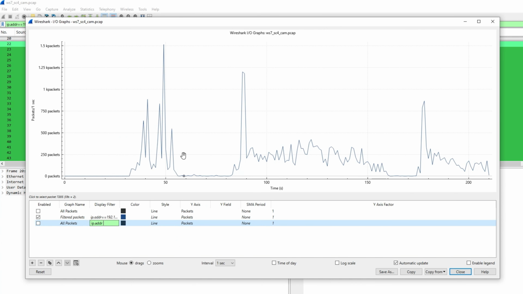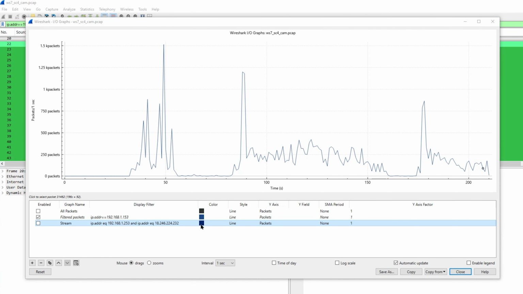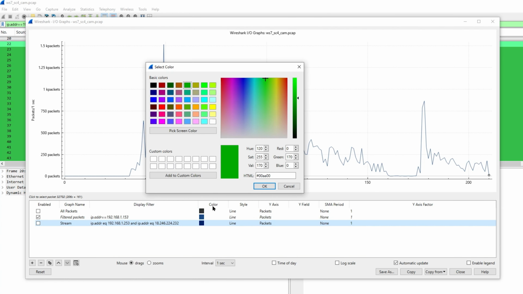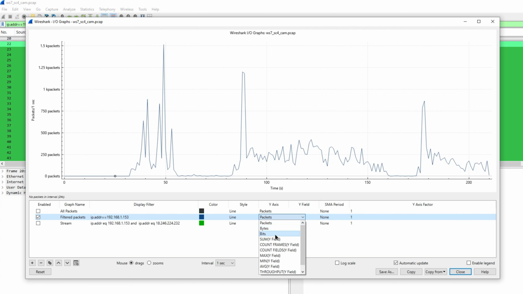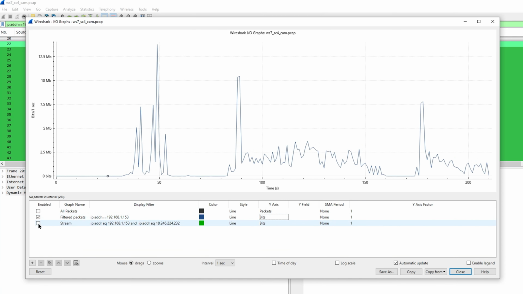First, we add a new filter by clicking on the plus sign. These are just display filters. We add ip.addr == 192.168.1.153 and ip.addr == 18.246.224.232. And we're going to name that one stream. Now we change the color to green to add some contrast to the graph. We change the y-axis value to bits, and we click the checkbox to enable this filter.